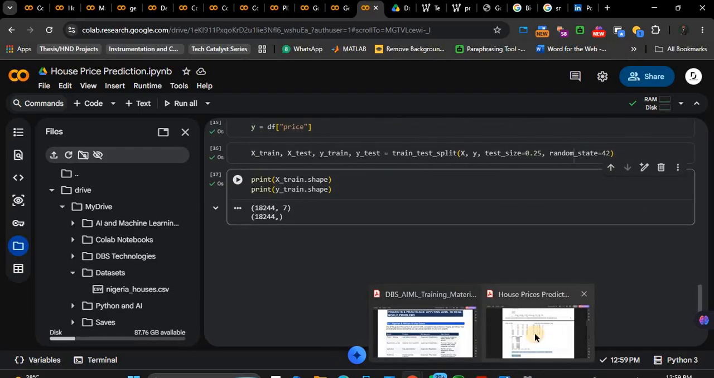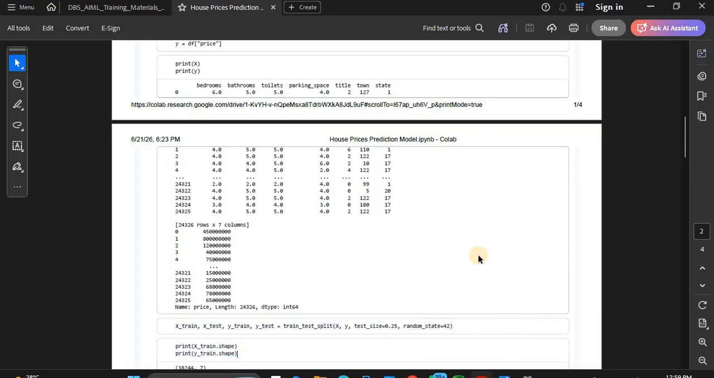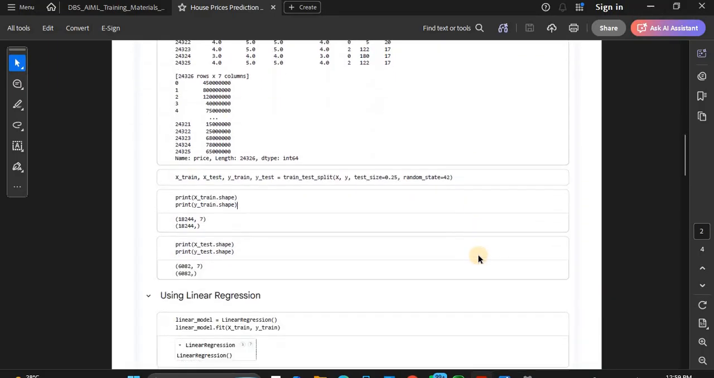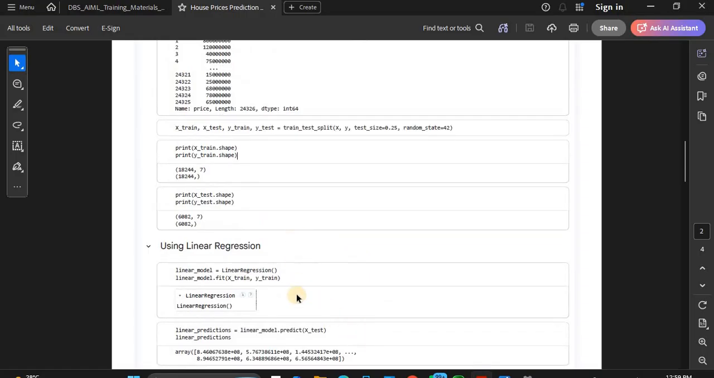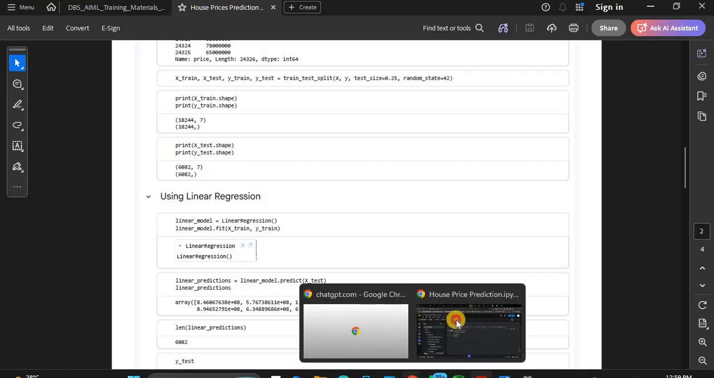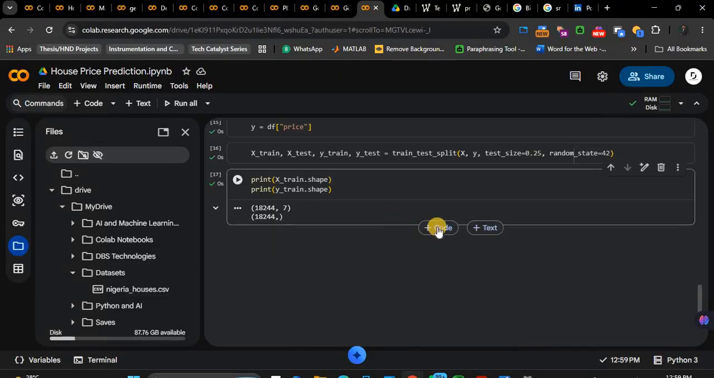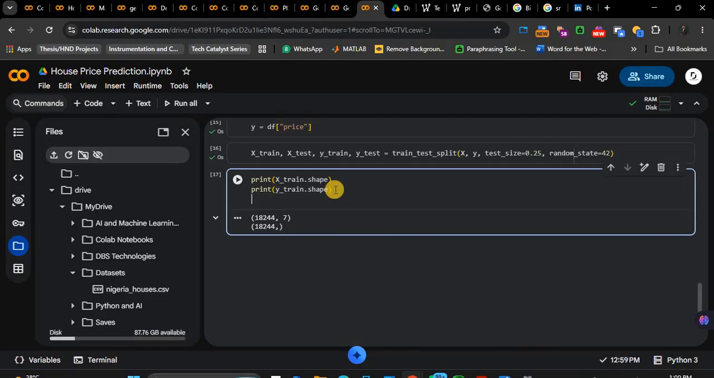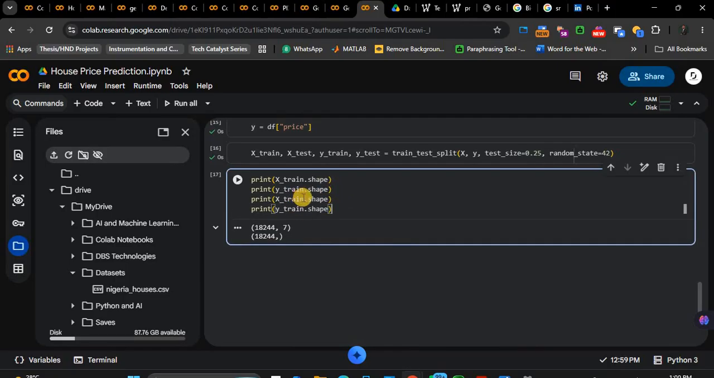So we are moving gradually. Then we will also check for the test. Then we'll start using our linear regression. We'll start building our model. Let me add the check for test here. We'll start our model building.